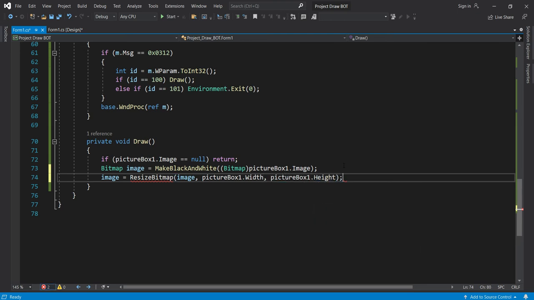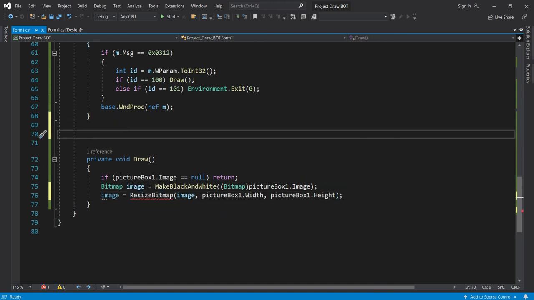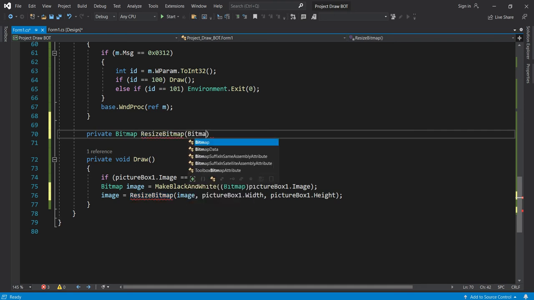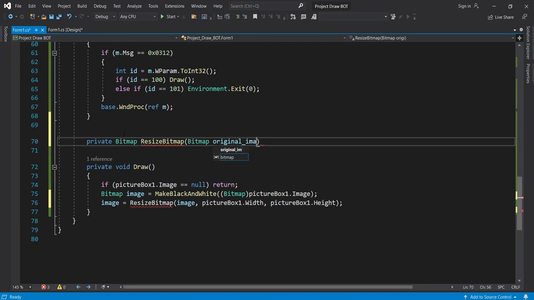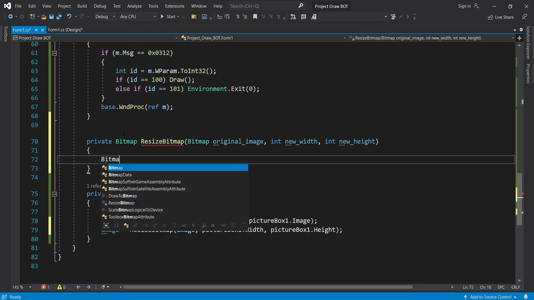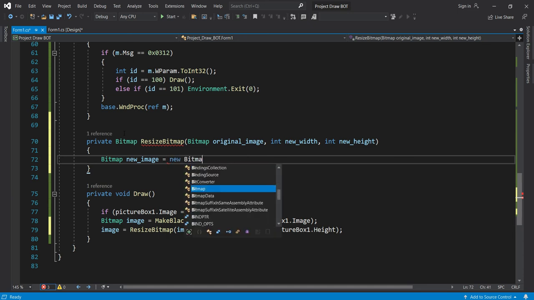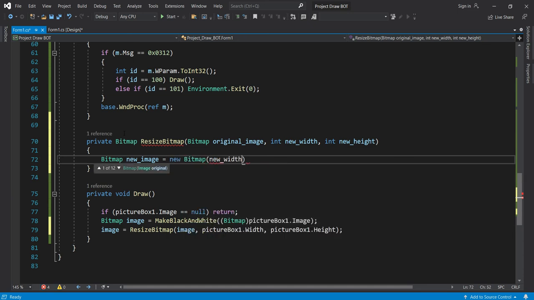So before we continue, let's create the other function as well. So private bitmap, it's gonna return a bitmap. So the first parameter is a bitmap type. Then here will be the new width and new height. So new image, new bitmap with the new width and new height.